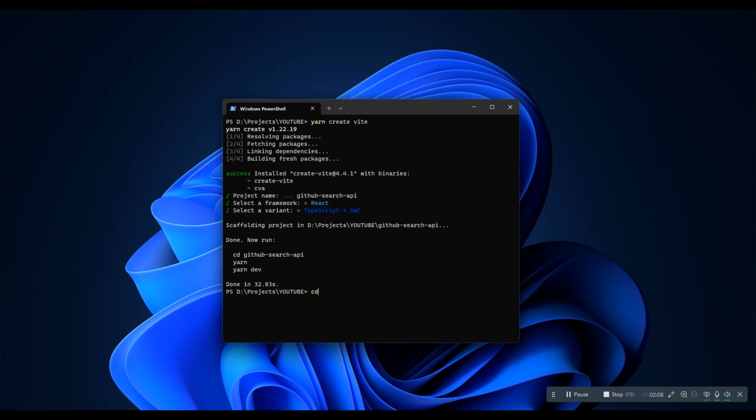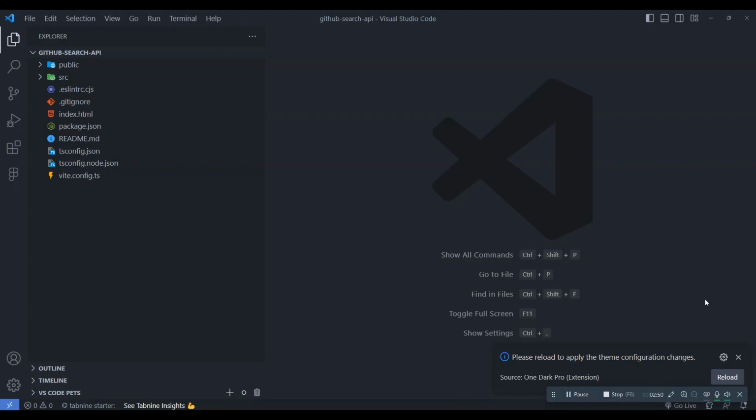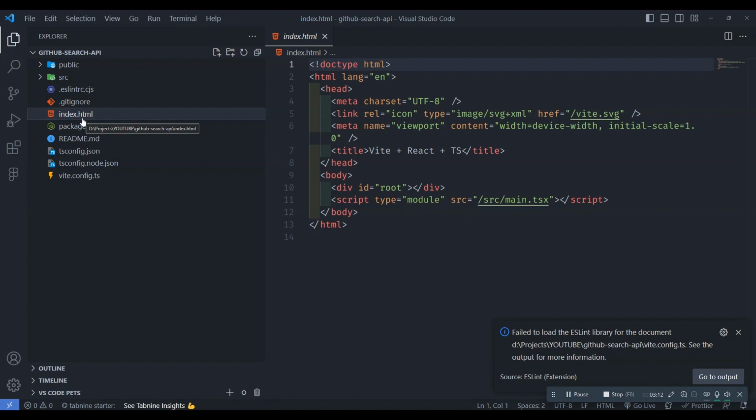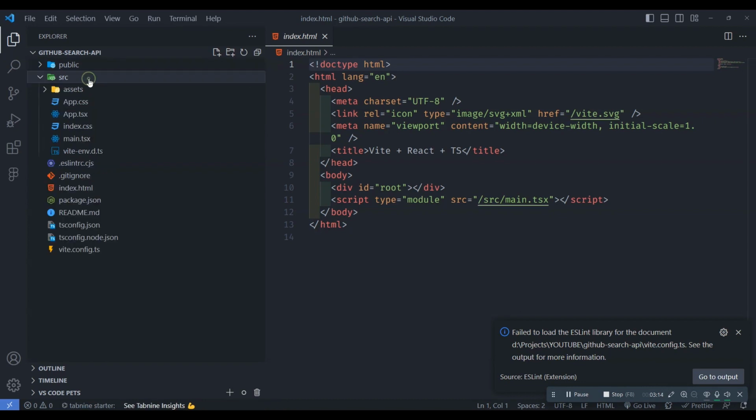After that, we go to the repository with cd github.search.api, and in the repo, we type code dot to open it in Visual Studio Code. And now inside VS Code, there's a default structure created by Vite. There's a public folder, src or source folder, .gitignore file, index.html, and inside the source folder, there's an assets folder, CSS file, App.tsx, and main.tsx.